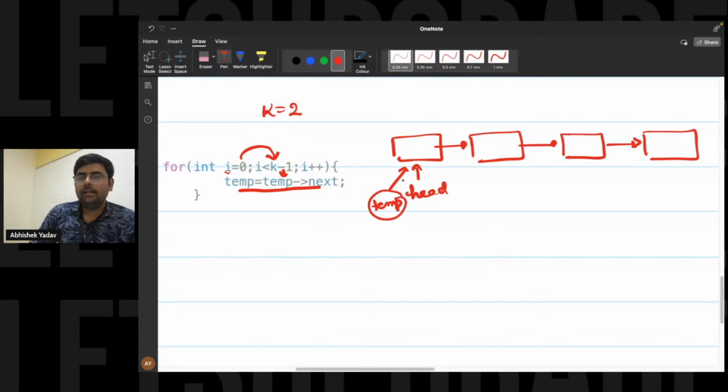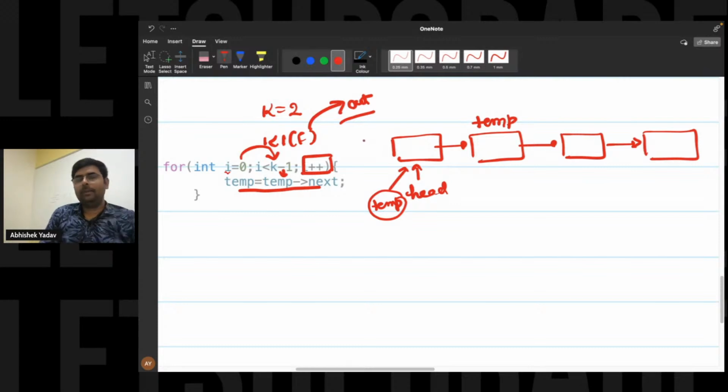So from here, now you will move to the next node, that is, now you are standing here, right? After that, the value of i will get incremented. Now the value of i is what? 1. 1 is less than 2 minus 1. 1 is less than 1? No, it is false. So you will move out of the for loop, right everyone? The moment the condition is false, you are moving out of the for loop.